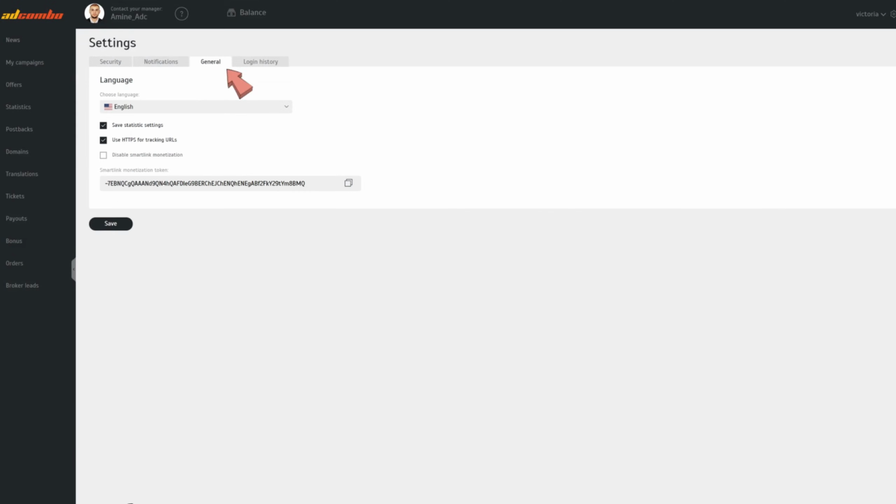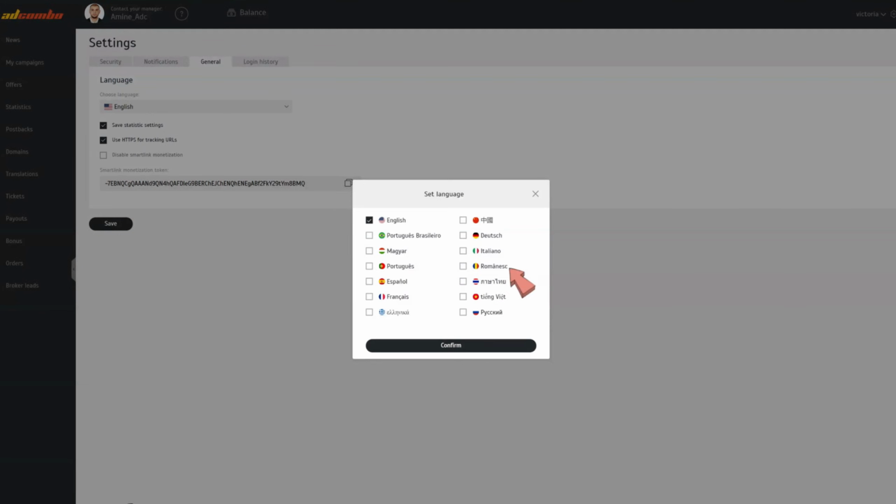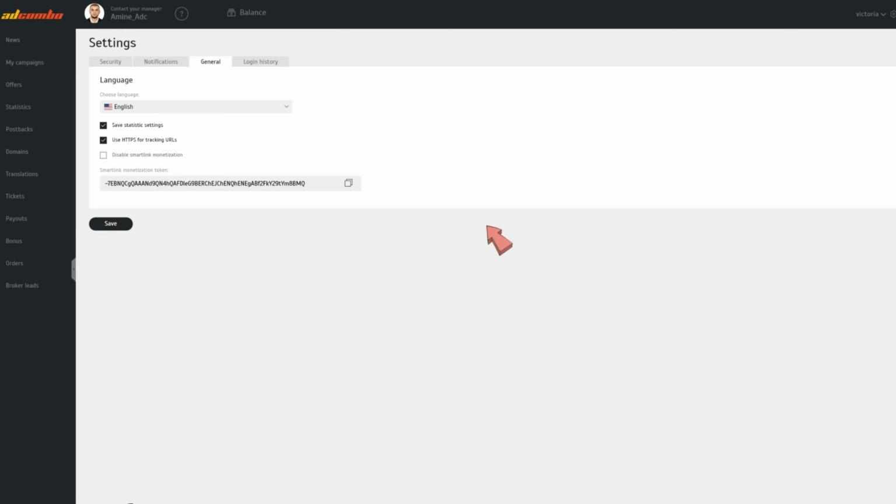It's time to select the interface language, as well as activate the following options.